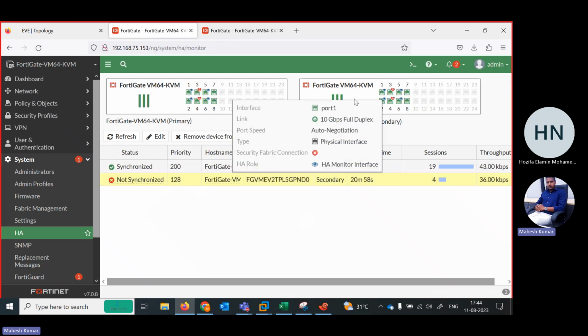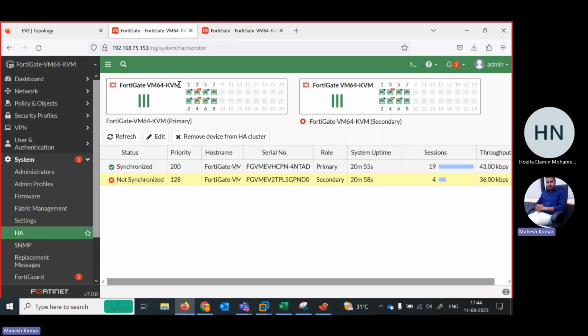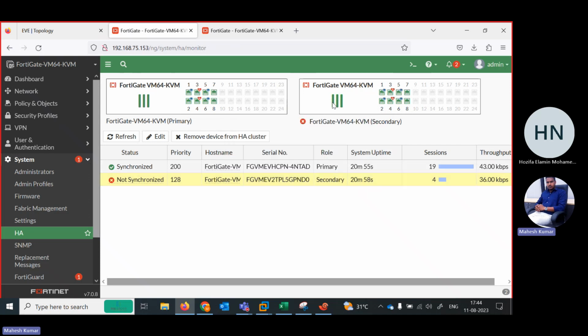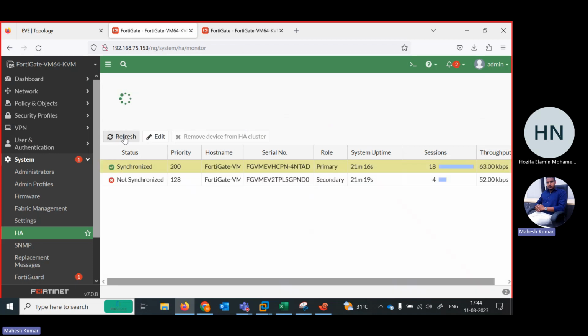Okay. So this is our second firewall. This is our first firewall, this is our active firewall. This is our secondary firewall because the priority is 128, right? So this firewall has priority 128, and this is our active firewall, which has priority 200. Okay. Got it. So now in a single dashboard, we can see both; wait for at least 5 minutes. It will take time to sync up.